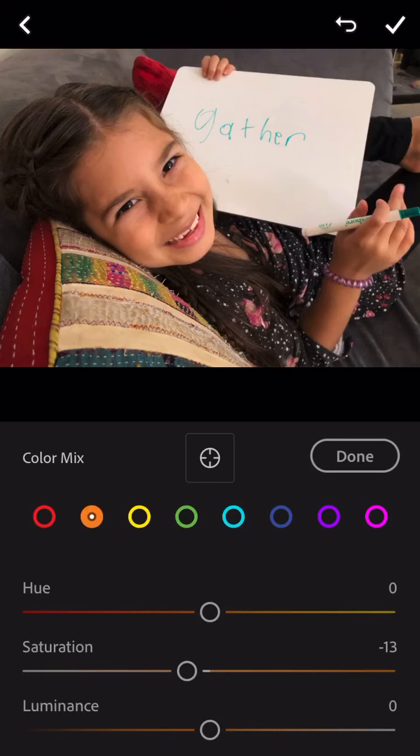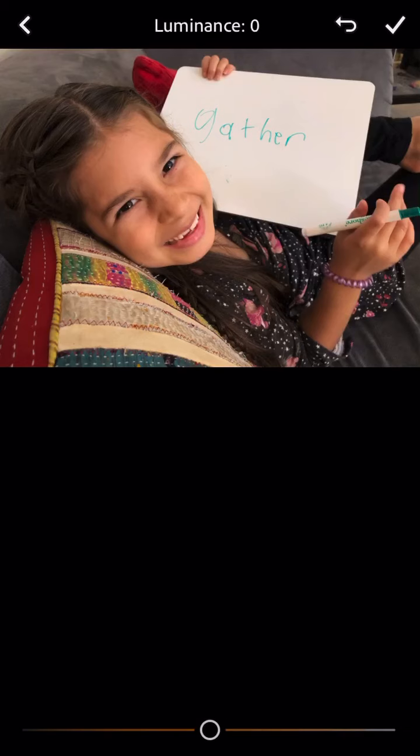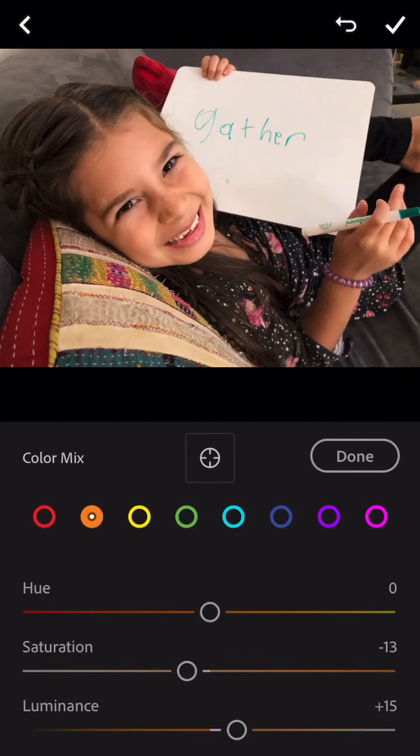And then the last slider is luminance, which is how bright the color is. So if I want it brighter, I go to the right, and if I want the color darker, I go to the left. Okay, so you can see I can enhance just particular areas of the photo with this color mix, which is really cool.